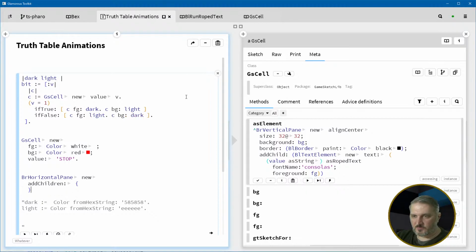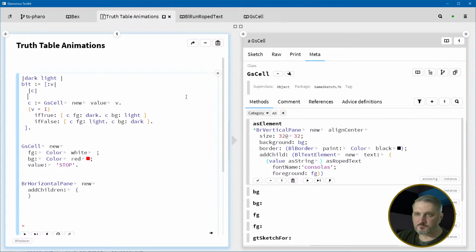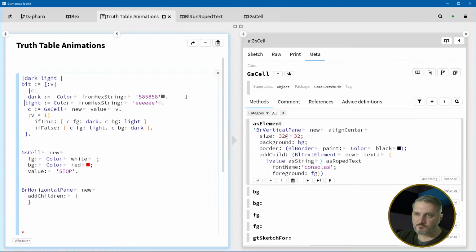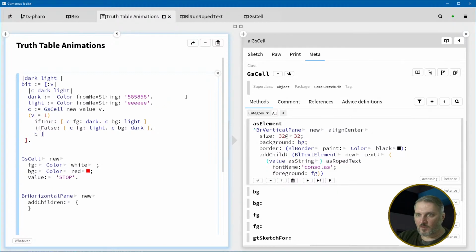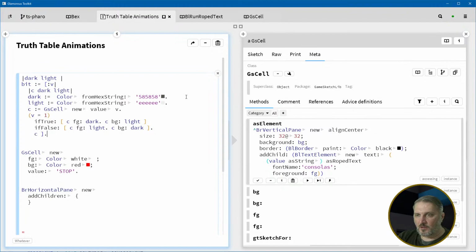Okay, and then eventually these really should be moved into a C dark and light. They'll be moved into some kind of palette object. And then we're going to return C. Oh yeah, I need to return C. Yeah, we do.